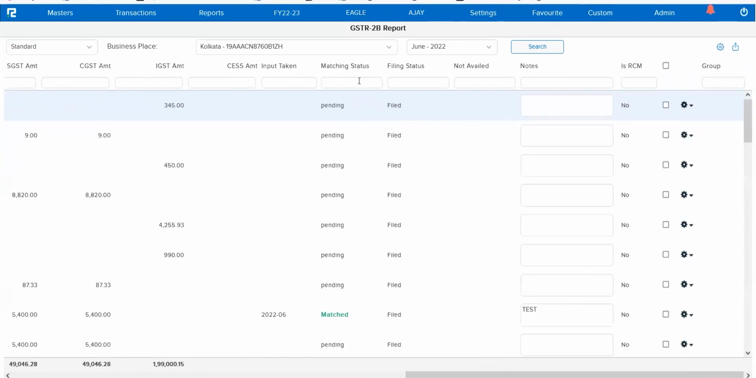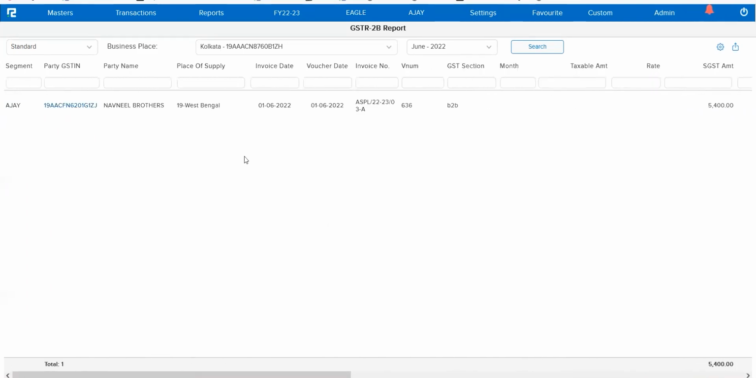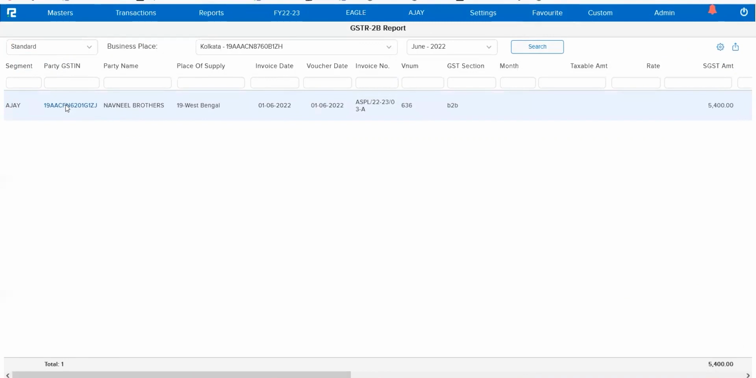When it comes to not found, I have one entry in my books as not found. Over here, you will find a link coming up, which clearly means that this entry belongs to Realbooks. If I click over here, automatically the entry opens in edit mode, so you can view whatever transaction has been updated.